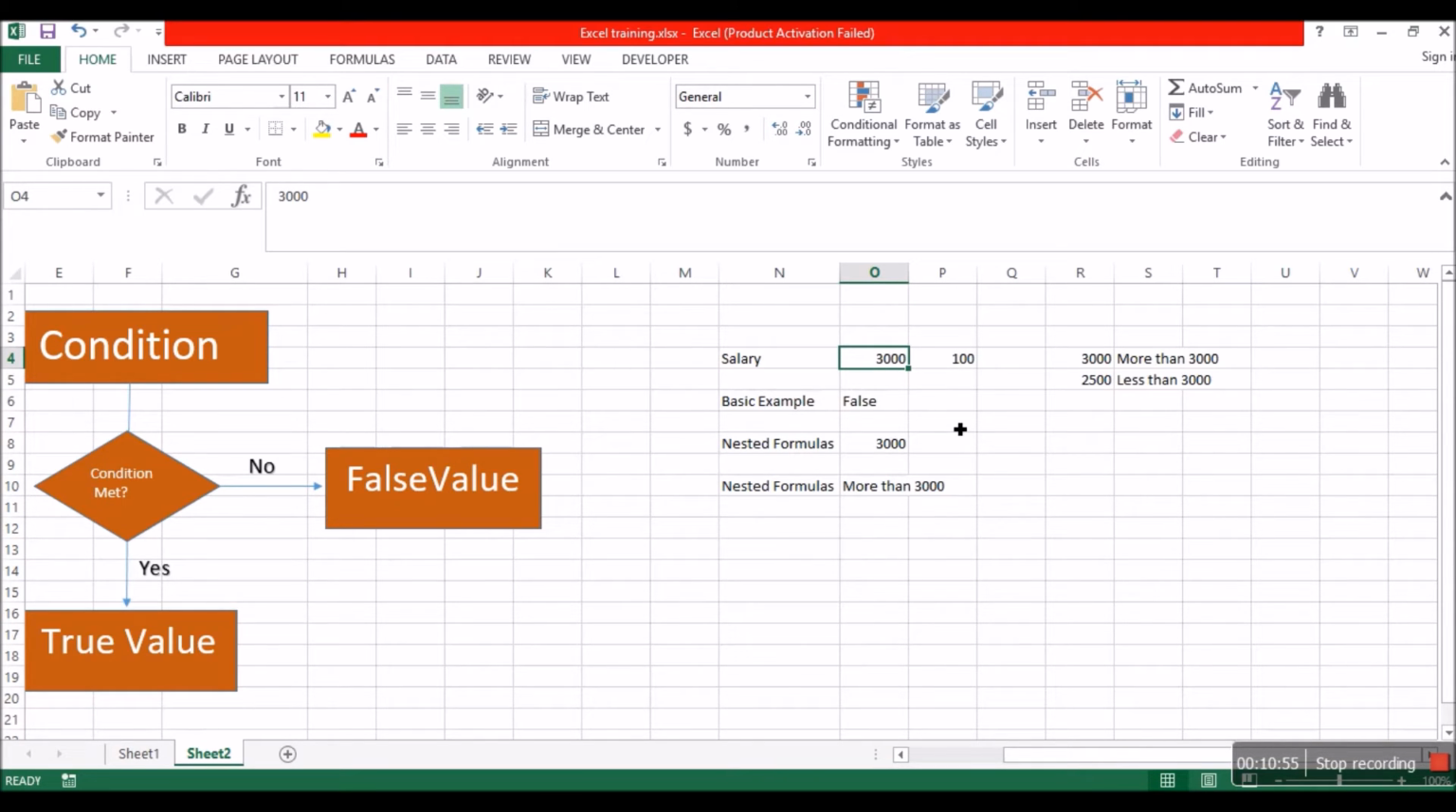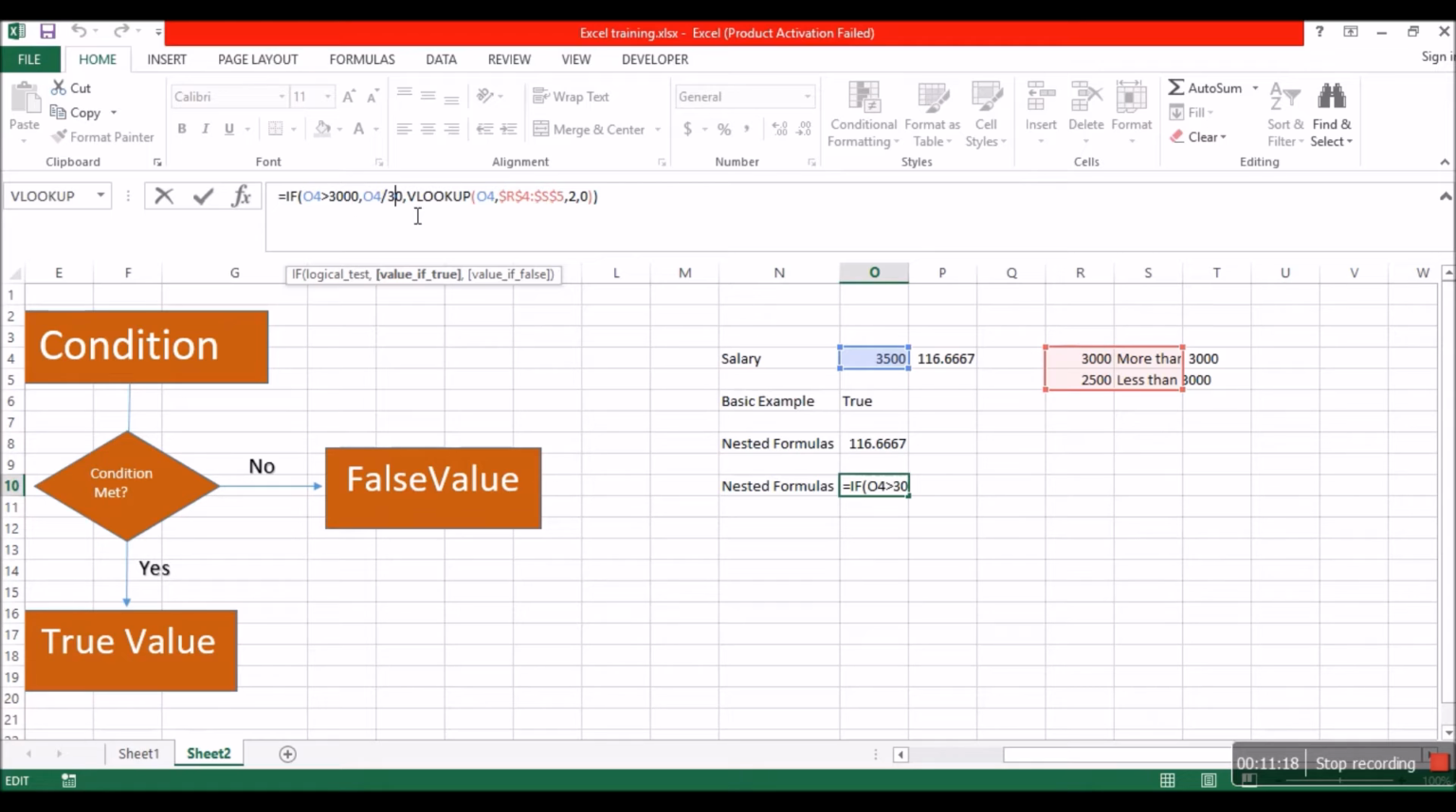If I give 2500, also say for example 3500. The first condition here is if the value in O4 is more than 3000, I want Excel to do a daily average. So that would be O4 by 30 days in a month. But if it is less than 3000, then I want a value to be taken from here. If it is 3000, I want this value, more than 3000. If it is 2500, I want the value less than 3000.